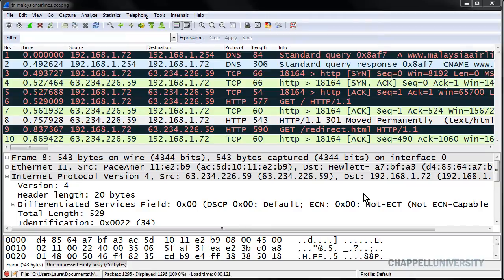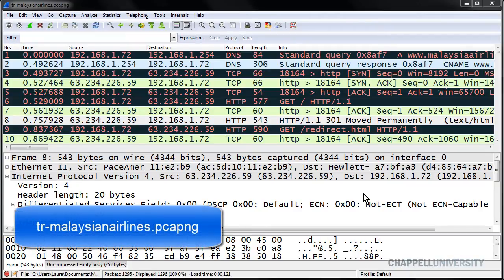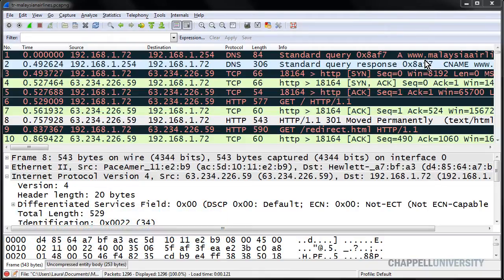Let's start out with a trace file called tr-malaysianairlines.pcapng. And in this trace file, we have someone who is going out to the malaysianairlines.com website.